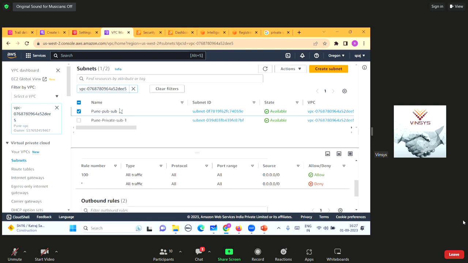Network access control lists are subnet level firewalls. Okay, and see, all traffic is allowed by default.